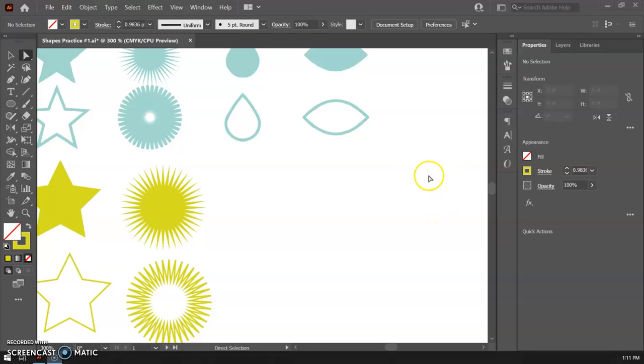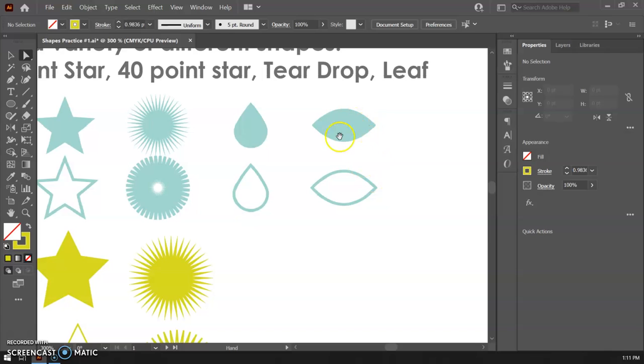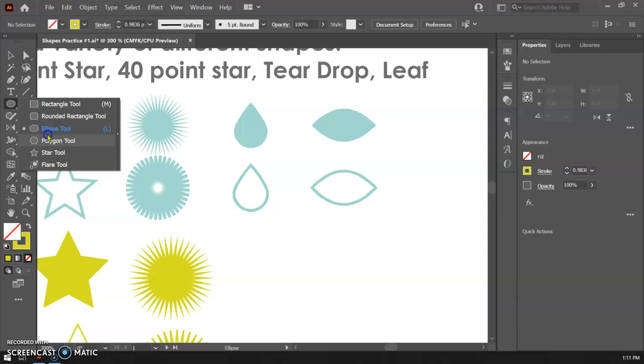Welcome back, folks. Let's move into these last two shapes here, the teardrop shape and the leaf or eye shape. So again, we've been using the Simple Shapes tool, but there is no shape to make a teardrop or a leaf, so we've got to do something a little bit more custom here. This is going to require us to understand a little bit about the direct selection tool and anchor points.